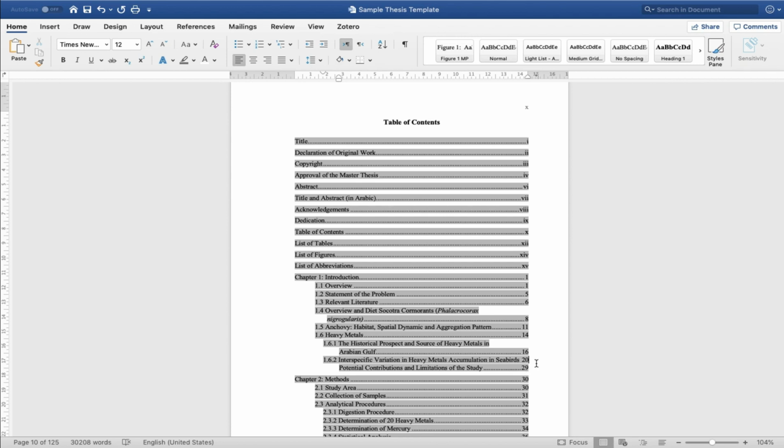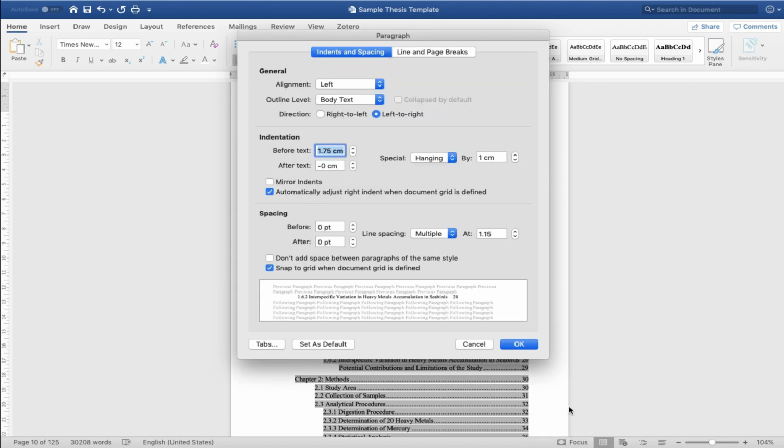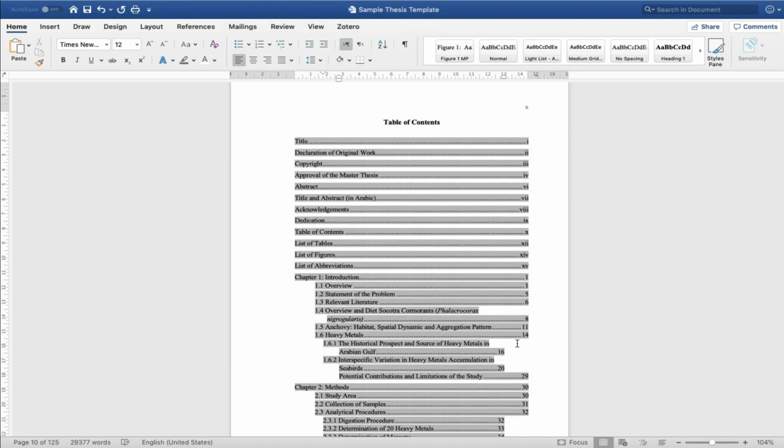So in order to fix that, you just right-click on it and go to Paragraph, then Indentation, and choose After text, 1.5 centimeters. Press OK. After that, something black will appear. You just move this one. You see? It's fixed. Same here, just move this. That's it.